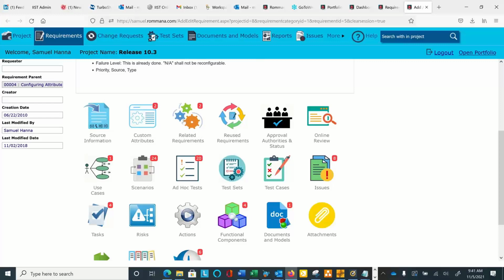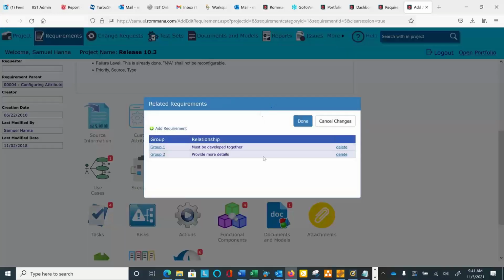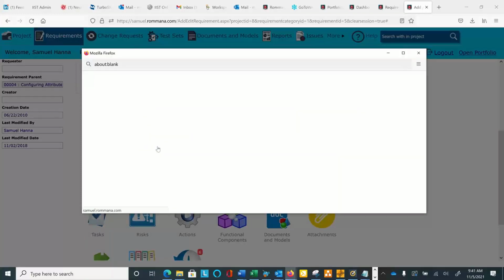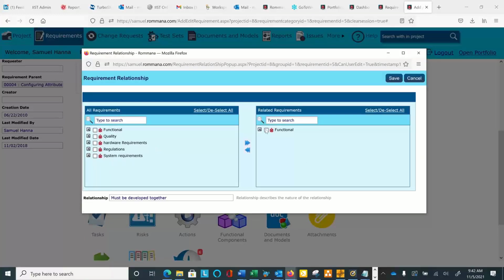It shows you the related requirements here. I have two other requirements that are related to this requirement. If I click here, we call them requirement groups because a requirement group really is more than one requirement. I could establish a relationship between my current requirement and one or two or three or more other requirements, and the relationship is the same. So I have a group of requirements here that must be developed together with this requirement. If I'm interested to see this group, I click here and it tells me the group is right here and there are three functional requirements.